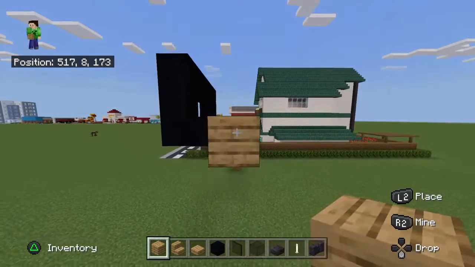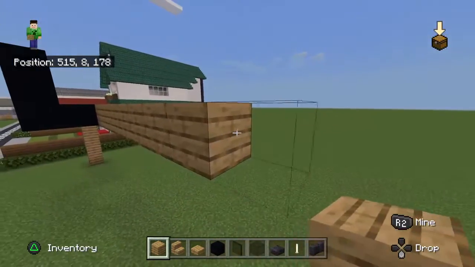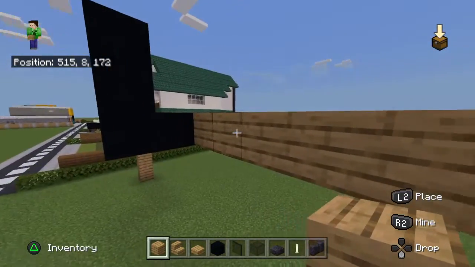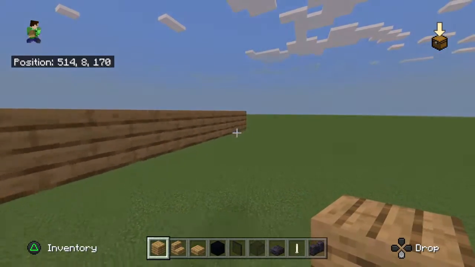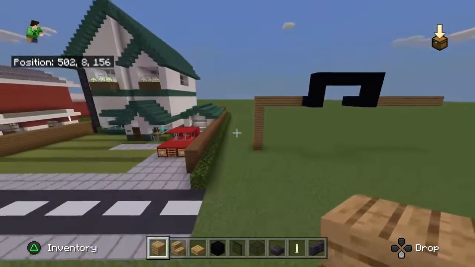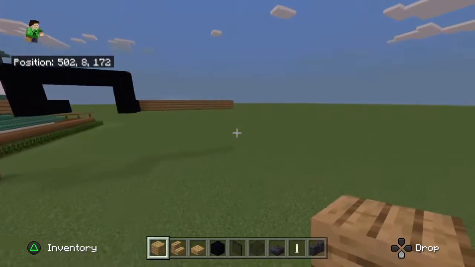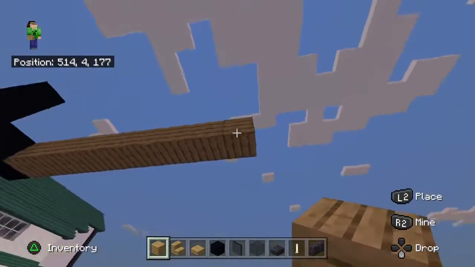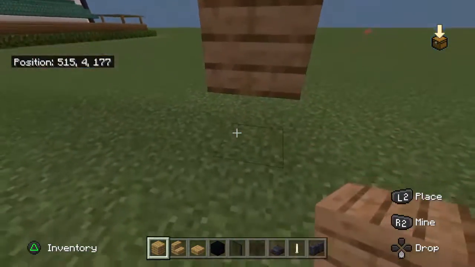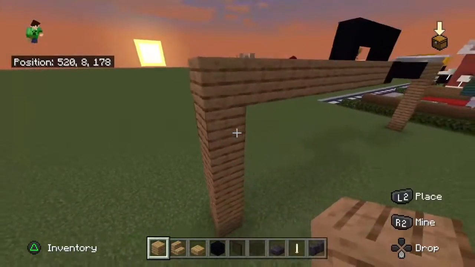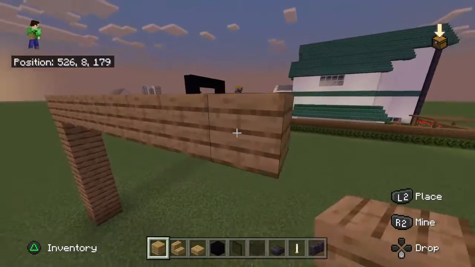1, 2, 3, 4, 5, 6, 7, 8, 9. This 9th block can be extended down to the ground. But also, we want to extend that 9th block backwards by 8: 1, 2, 3, 4, 5, 6, 7, 8.